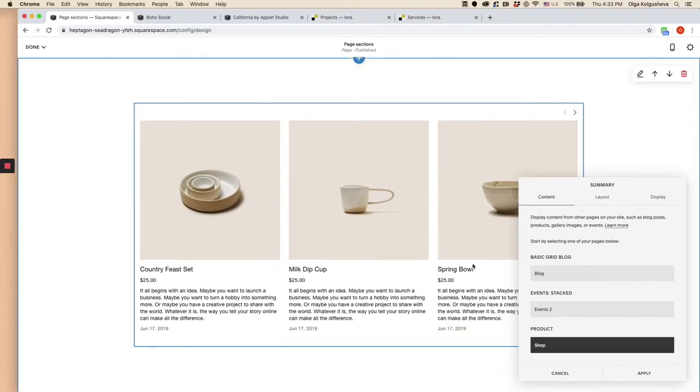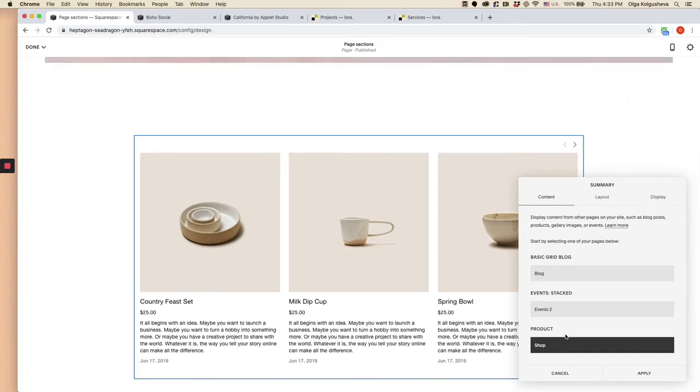So you're not limited to just one shop page. You can show your items like products and blogs throughout the site, like on your homepage, inside your blog posts, and everywhere else.